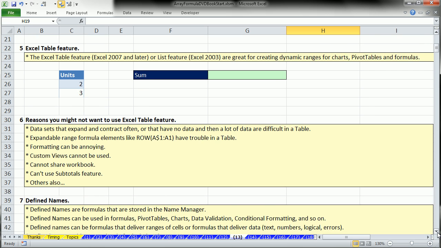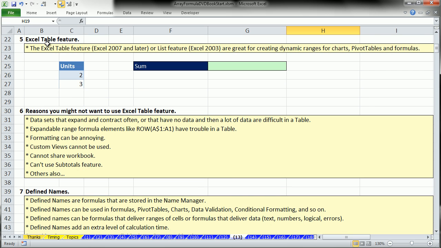All right, now dynamic ranges. There's a great built-in feature. We want to talk about the Excel table feature. And if you can use it, it's great. But there are some drawbacks, which then leads us to create our dynamic range formulas using the INDEX or OFFSET function.